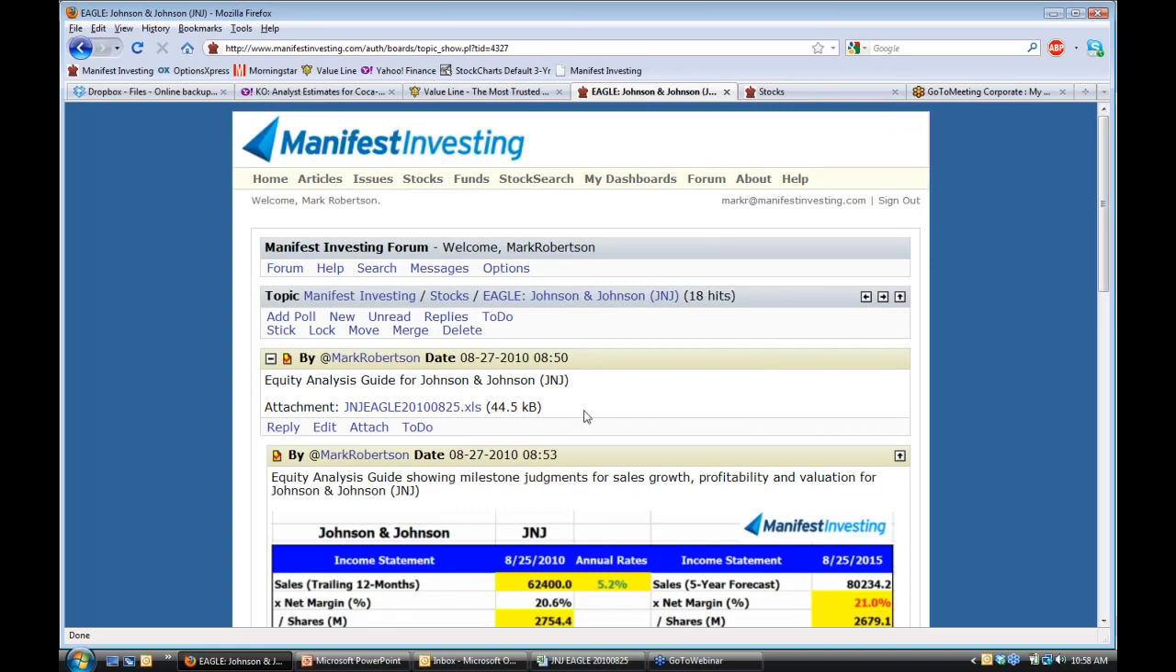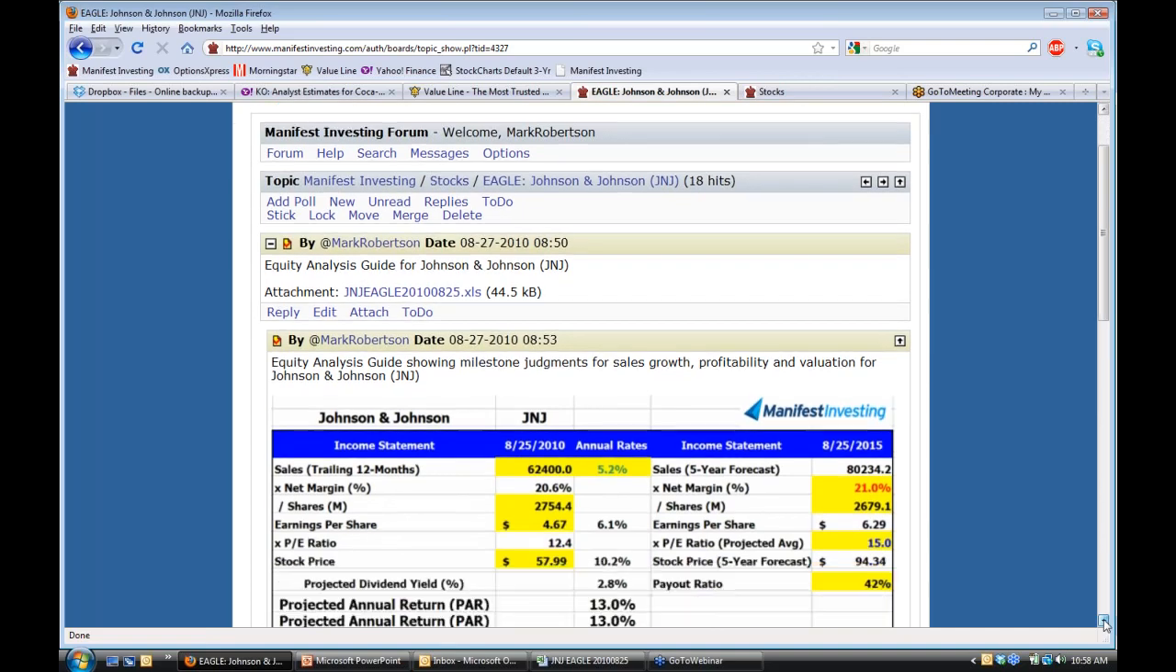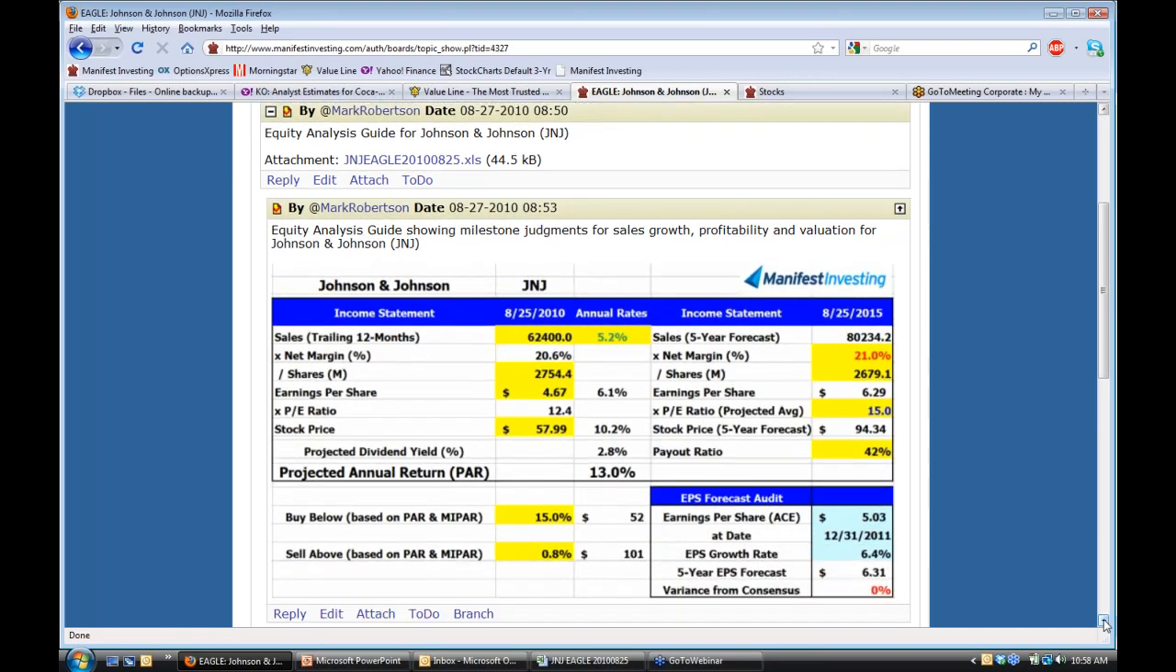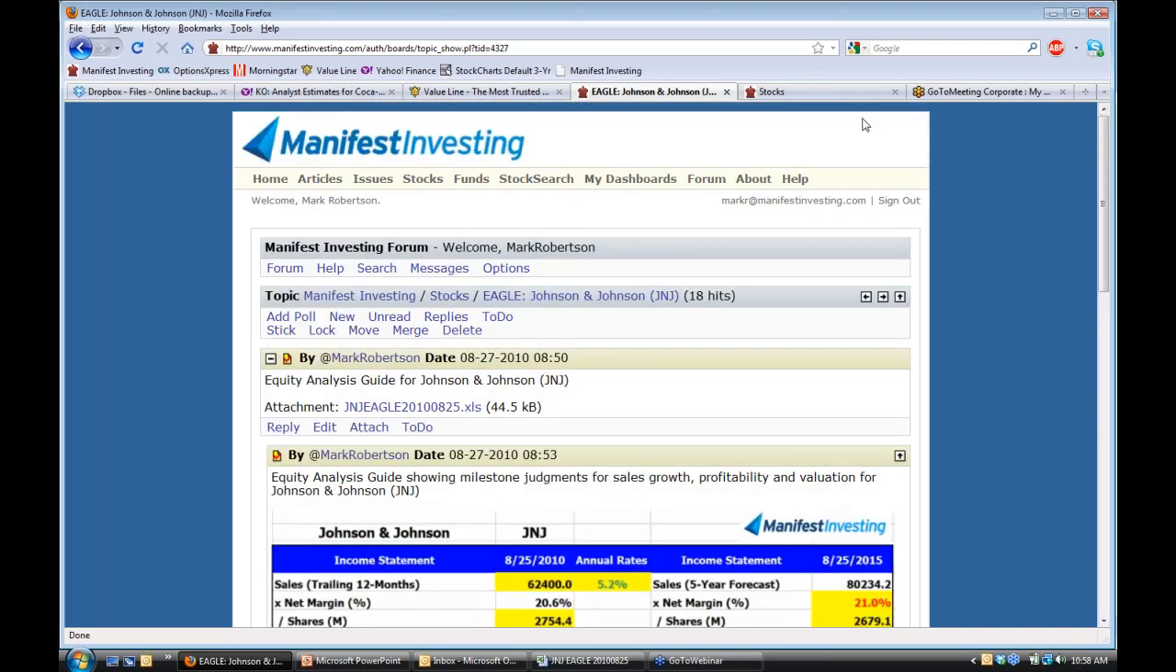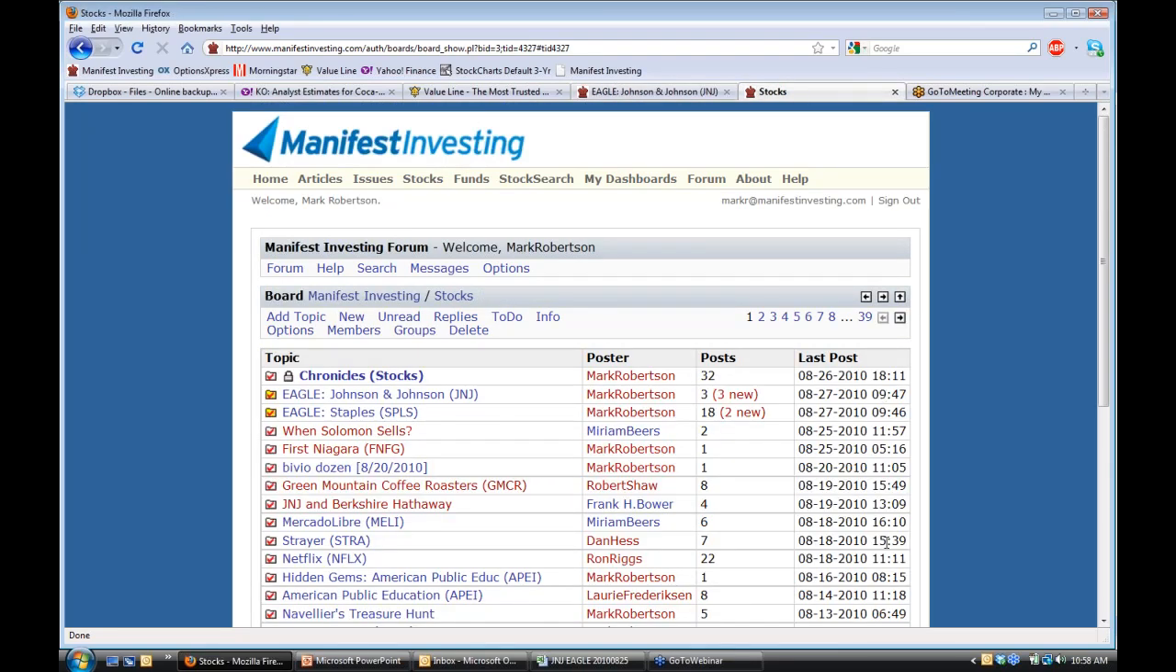And in this case, it's actually taken us into the forum, and I'll show a different way to get there, but you can see that the Excel spreadsheet is attached right here, and here's actually a closer look at the image, a snapshot of it right now also. The other way that you can get to that is by going into the Manifest Investing forum. Again, go to the forum, go into the Stocks folder.